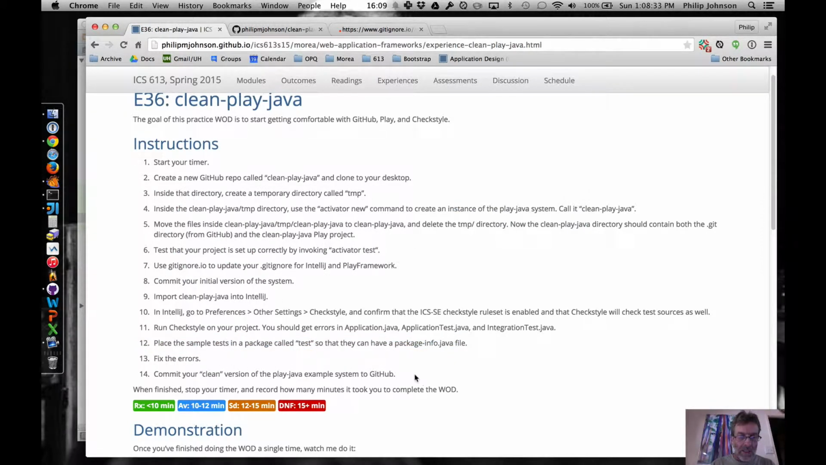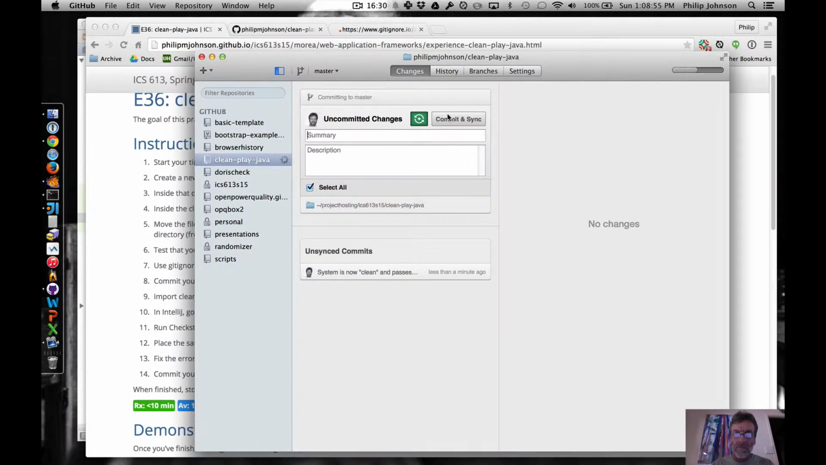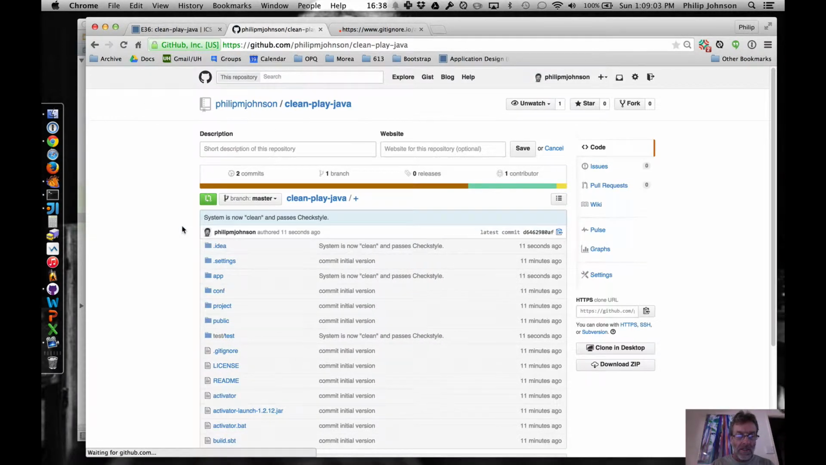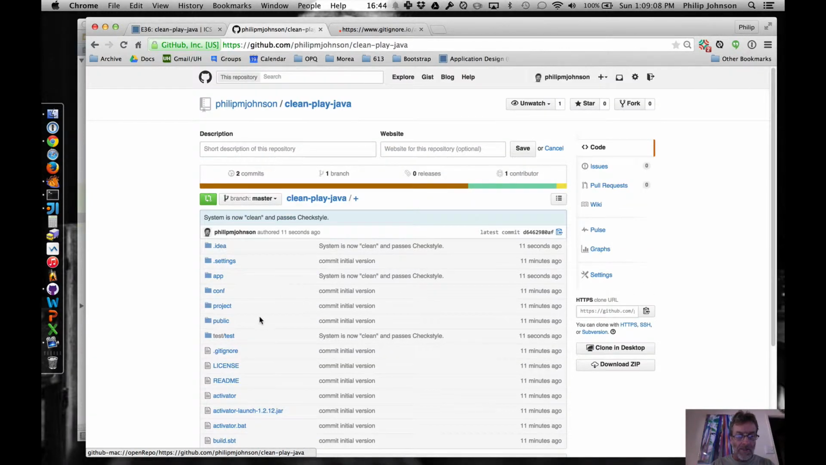Commit your clean version of the playjava example system to GitHub. So we'll go back to GitHub and we'll say system is now clean and passes check style. Commit and sync. And we wait for the little buzzy. Okay, so now if we were to go here, we'll see that we've got this updated version of the system, and it's all clean. Okay, and we've got this internal test directory and so forth.